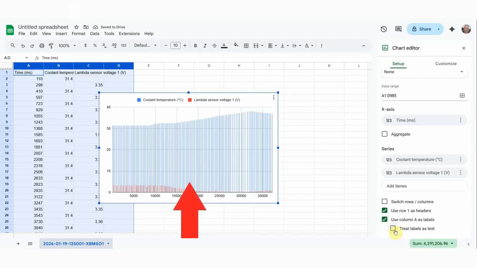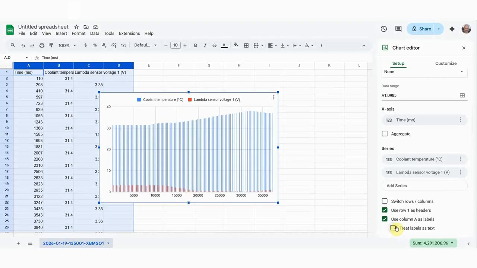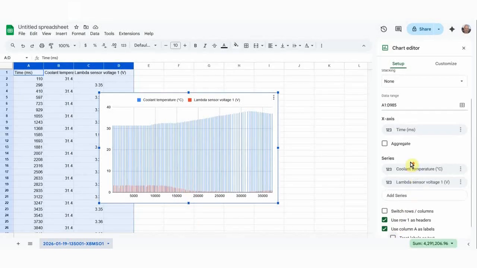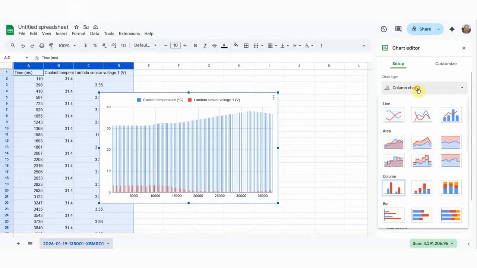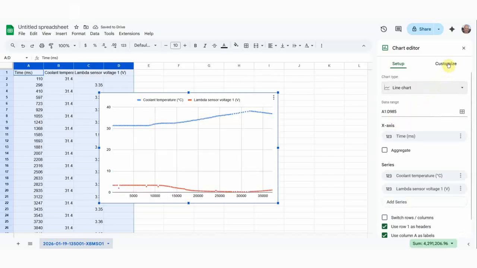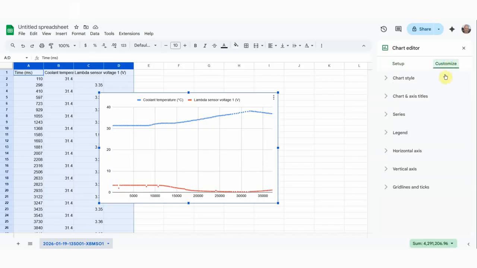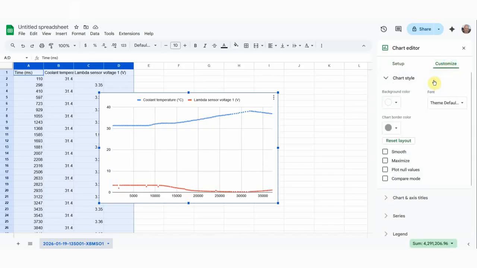The default chart type is a column chart. Convert the column chart to a line chart by going to Setup. Under Chart Type, click Line chart. In the Chart Editor's Customize section, go to Chart Style and check the Plot null values checkbox. This ensures that the lines in line graphs will be fully comprehensible.